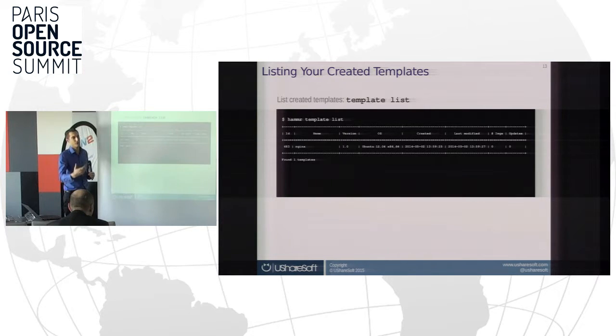After the creation of the template, you can list this template with hammer template list. I will do a demo at the end to better understand some commands.